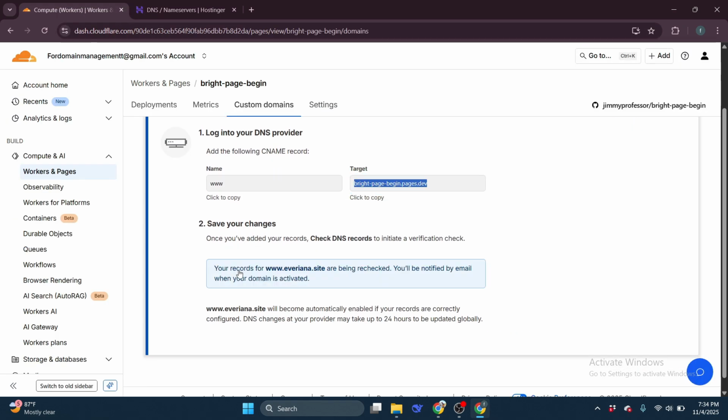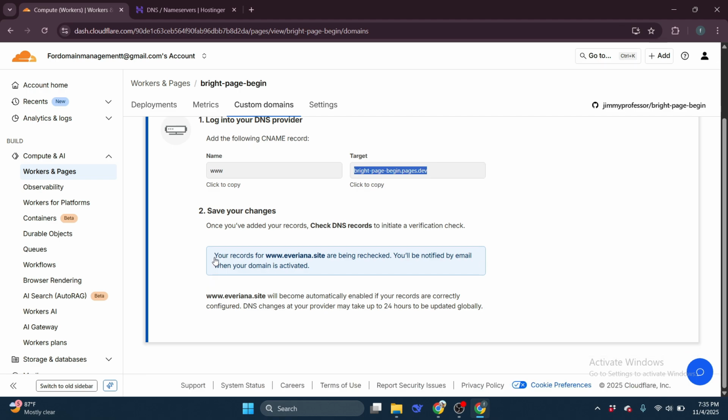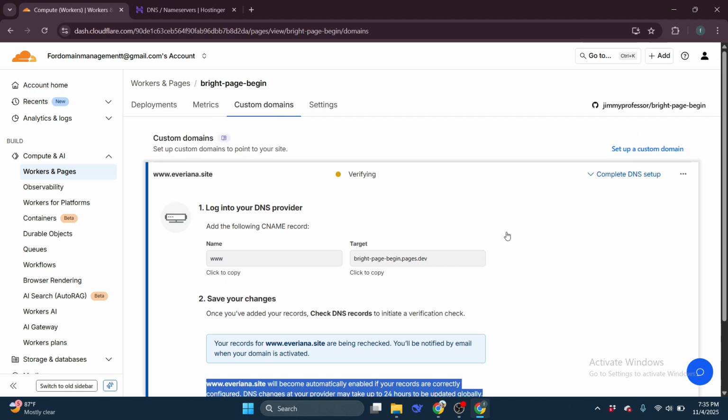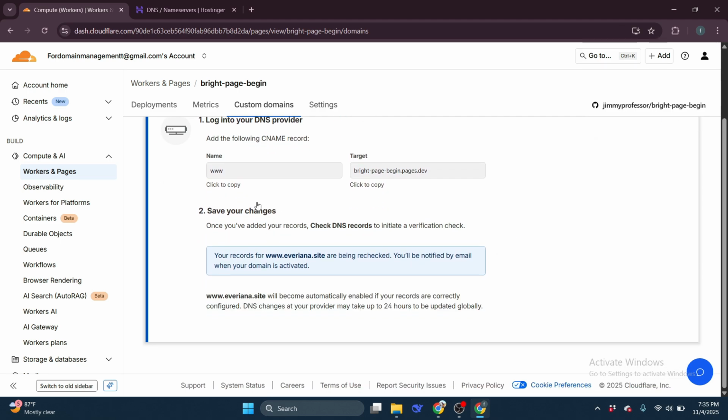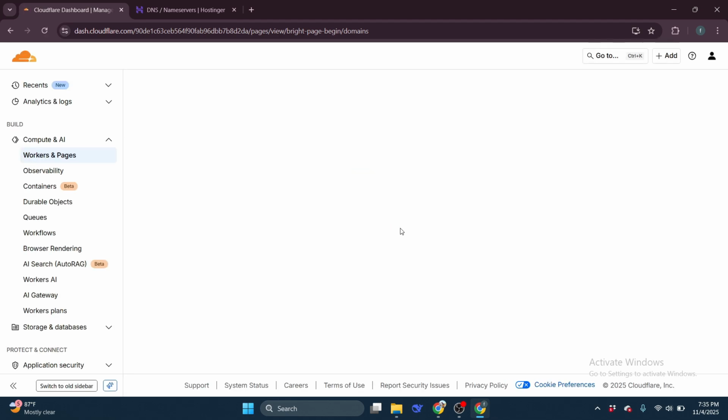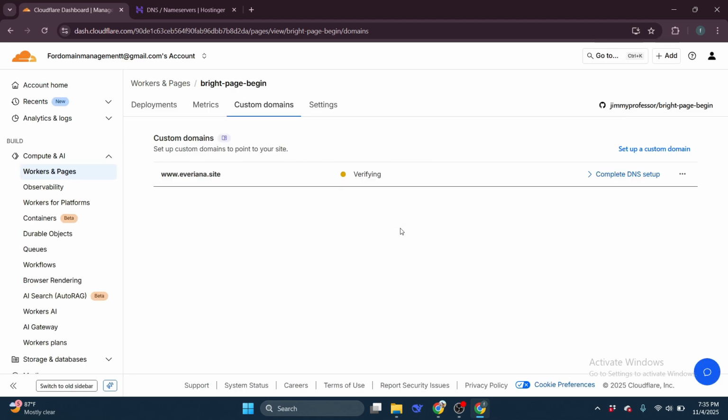Cloudflare will begin verifying your DNS configuration. It will display a message that your DNS is being checked and that you'll be notified by email once it's successfully activated. The bottom of the page will also display a note explaining that your domain will automatically be enabled once your records are correctly configured. Keep in mind that DNS changes can take up to 24 hours to propagate globally, although it may happen much sooner depending on your provider. Now, simply wait for the update to complete.